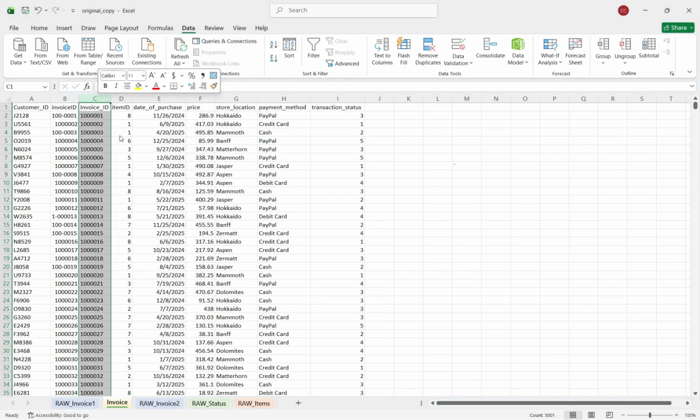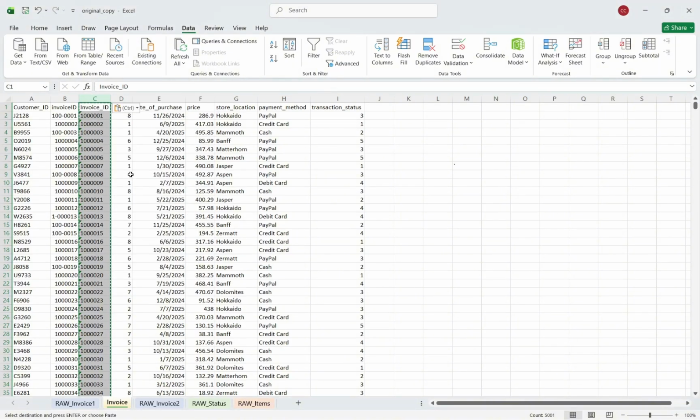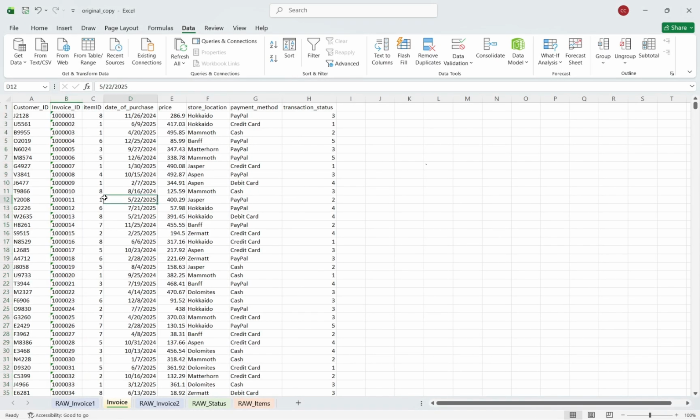Copy column C, paste it back as a value, and remove column B because I don't need that anymore. And now we can format the price column.